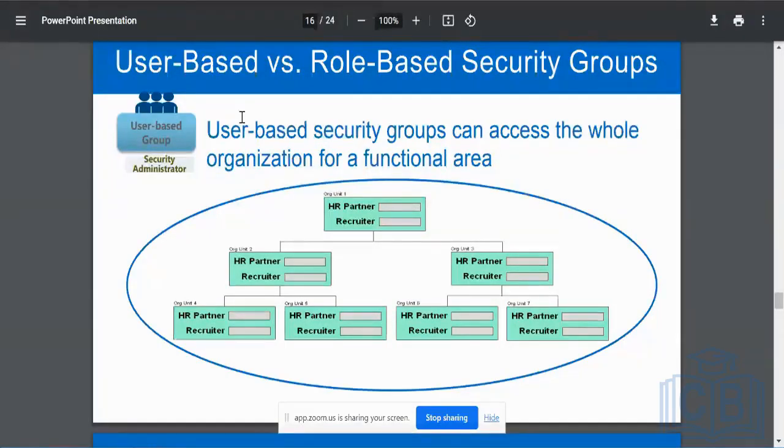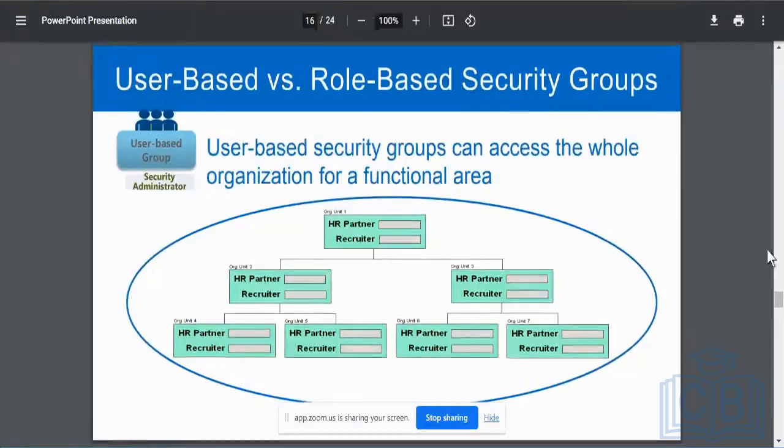Whereas a user-based security group like an administrator is going to be having a very, very vast scope within the entire organization. Their scope is unlimited. All right. That is what we say as an organization level user-based security group. We do not constrain a user-based group to just a specific role and a specific supervisory organization, company, cost center, or location.